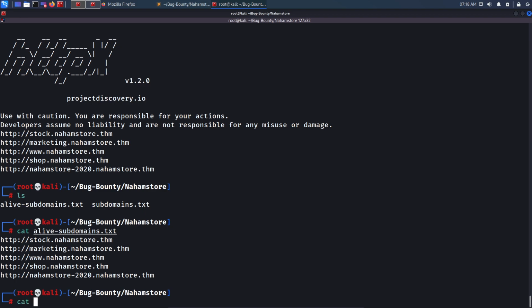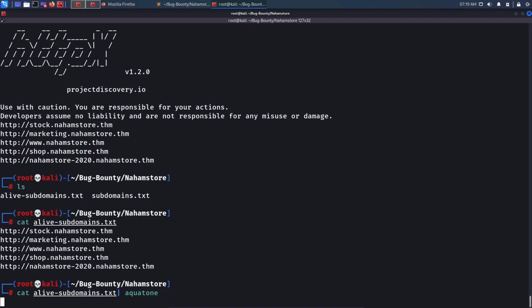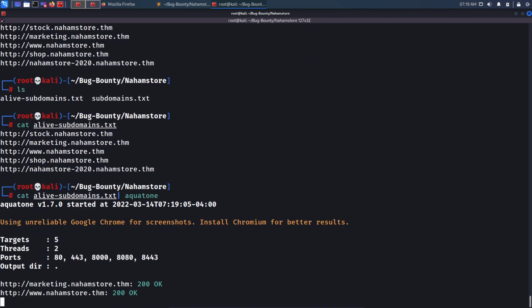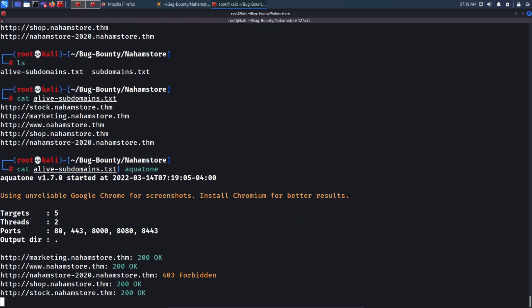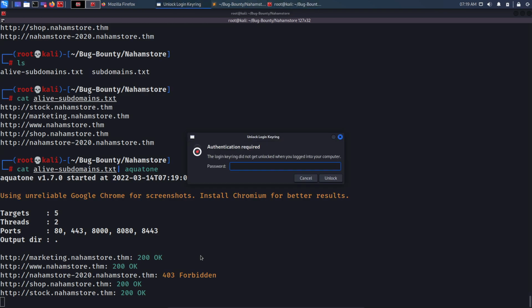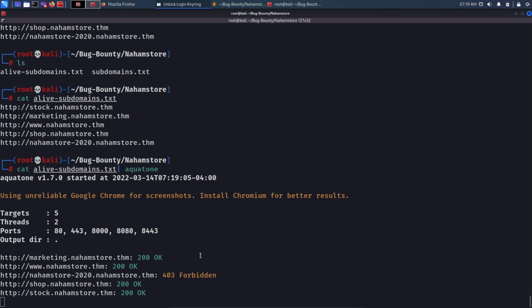So that's what I'm going to do now. I will cat out alive subdomains.txt, pipe it out to Aquatone like this, and simply hit enter. What Aquatone will do is take screenshots of every subdomain. So let's see what happens now. Right away it is saying all of these are 200 okay, that is 403 forbidden, and then it will try to take screenshots. And this is extremely important.